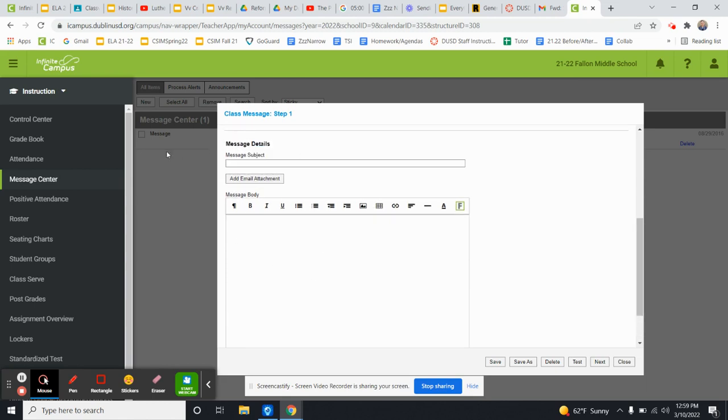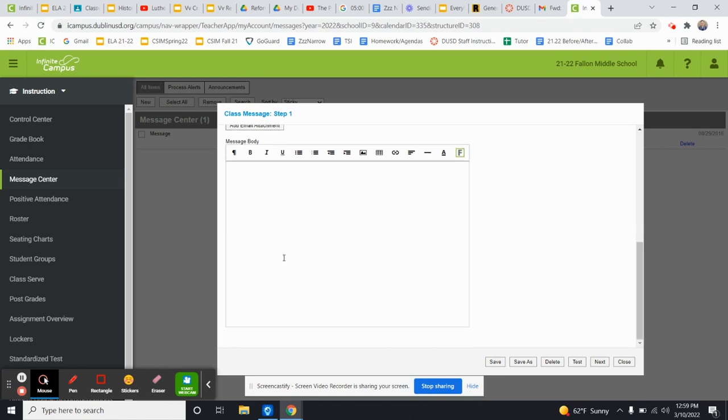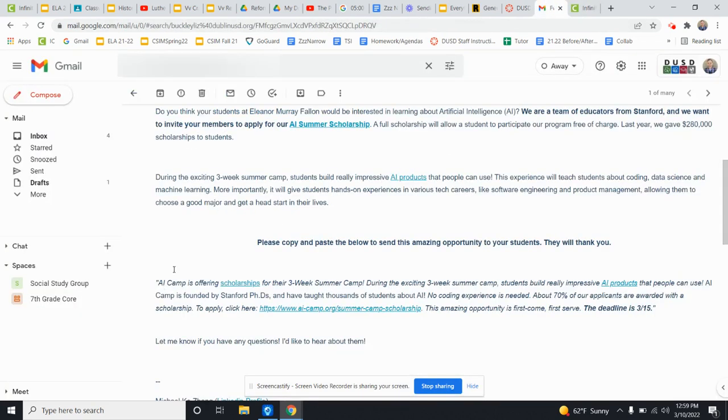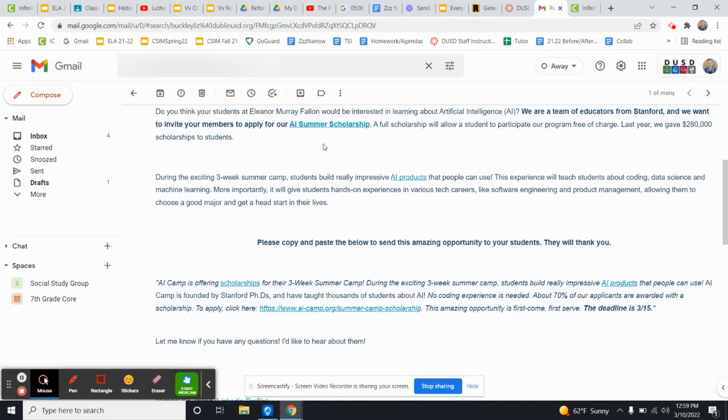Now I get to the main piece here. I have message subject and message body. I am going to look at the message I'm trying to send to my elective students, which I have in my personal email. Let me take a look here. It says, do you think your students at LRT would be interested in learning about artificial intelligence? We are team members, educators from Stanford, and we want to invite you to apply for our summer AI scholarship. A full scholarship will allow a student to participate in our program free of charge.